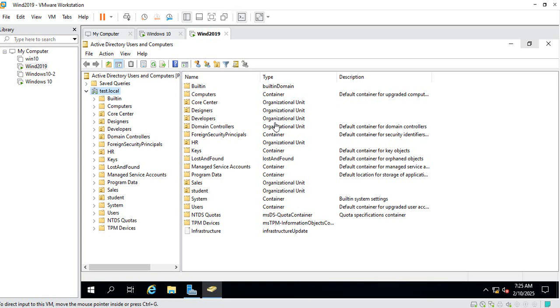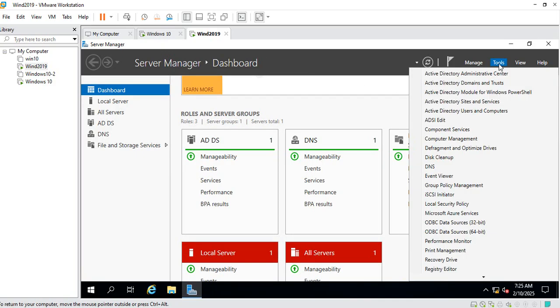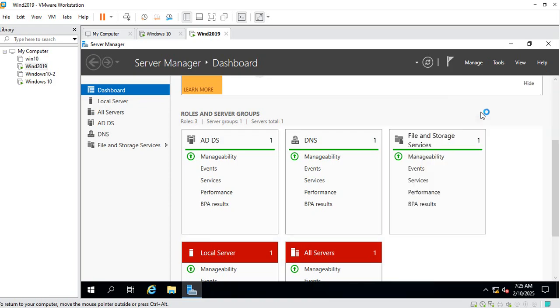Hello again. This is my third lecture. It's about creating an object using Windows Server 2019, then connecting the client, which is Windows 10, to my Windows Server or to my local controller. So let me create an object. First of all, an organizational unit. I'll go to Tools. I will go to my Active Directory Users and Computers.